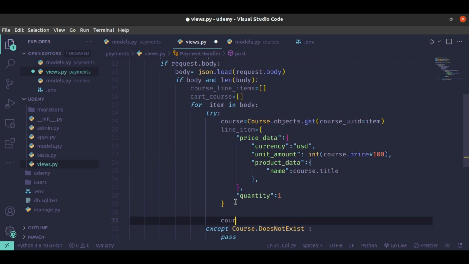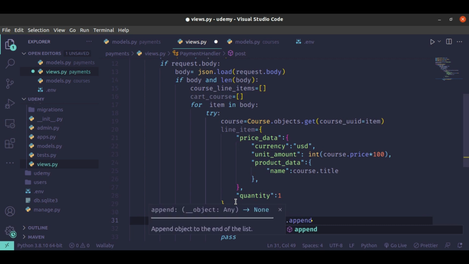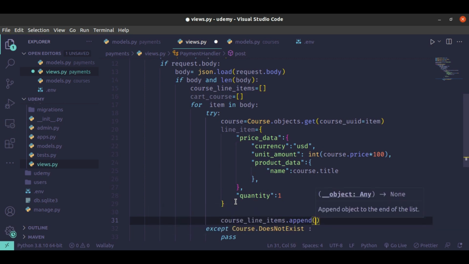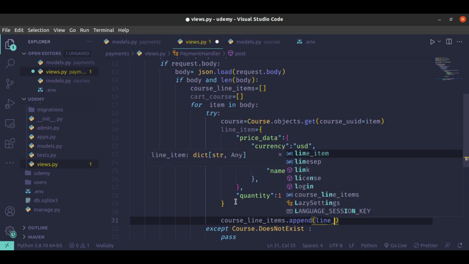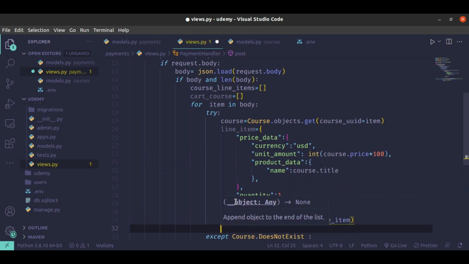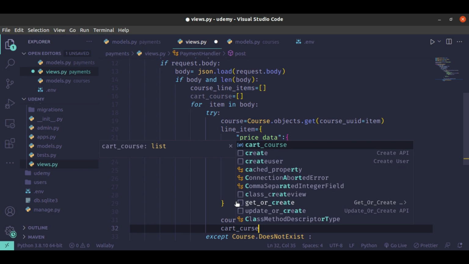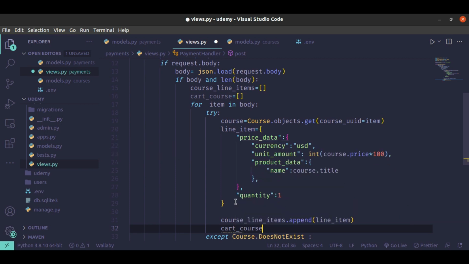So we're going to have a course line item dot append line item, and the next one you are going to append to is the cat courses dot append line item.